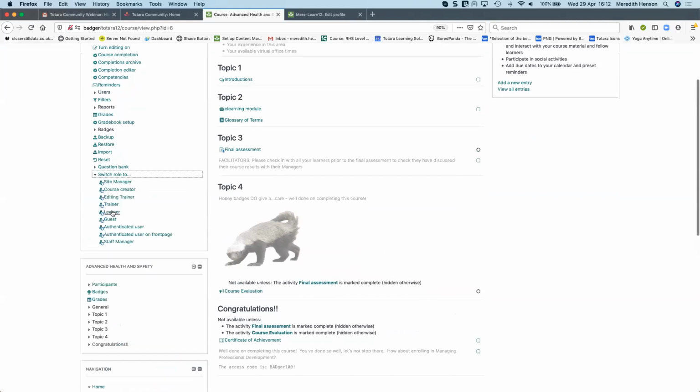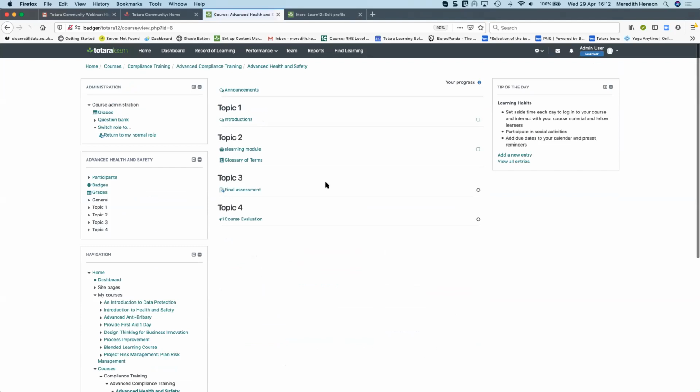So if I, just to put my money where my mouth is, if I move over to a learner here, they can't see those hidden teacher notes. Teachers or people with editing trainer rights or trainer rights can see hidden labels by default. And that restriction with the honey badger picture, a learner can't see that at all until they have completed that final assessment.